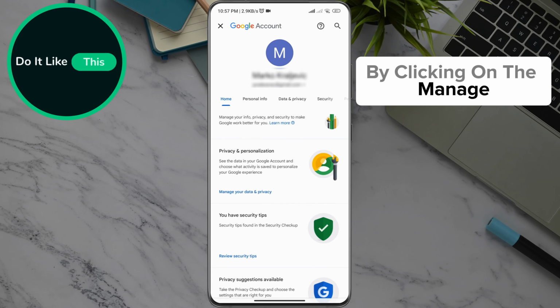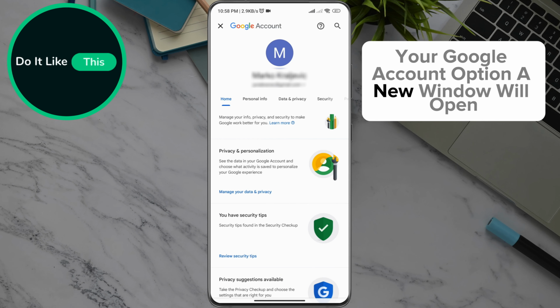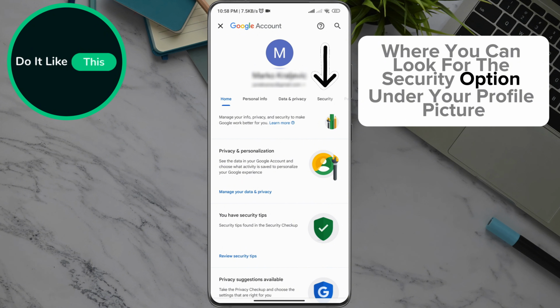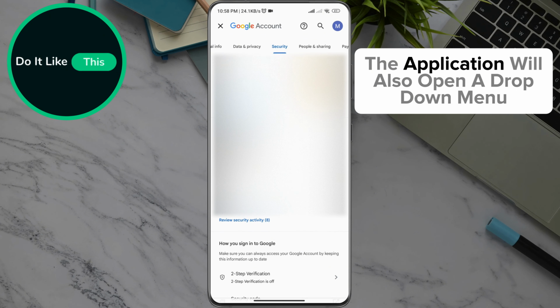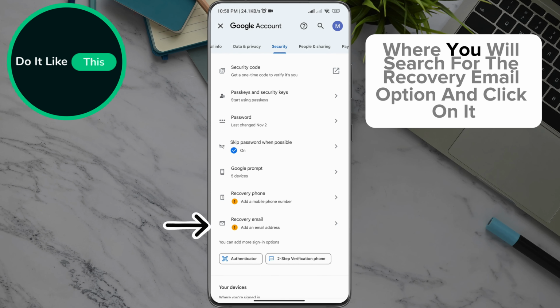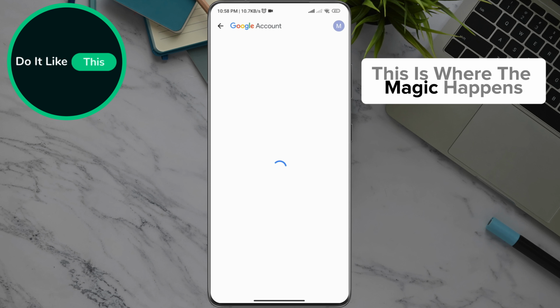By clicking on the Manage Your Google Account option, a new window will open where you can look for the security option under your profile picture in the options bar and click on it. The application will also open a drop-down menu where you will search for the recovery email option and click on it. This is where the magic happens.